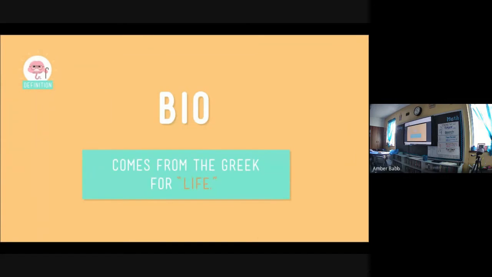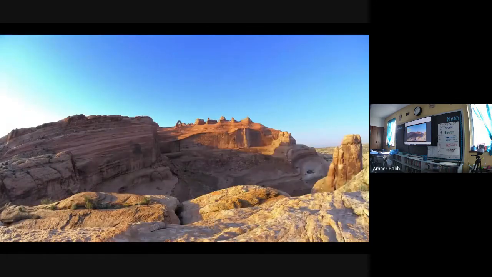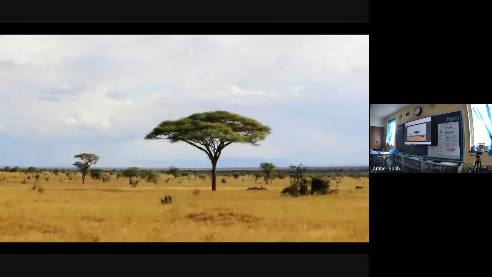Bio is Greek for life, and like geo, you've probably heard it before in words like biology, the study of life. The biosphere is made up of many different biomes. Biomes are regions that have similar kinds of plants, animals, and other living things that have adapted to live in that particular region's terrain and climate. Deserts and forests are types of biomes. So are rainforest, grasslands, and wetlands. All of these biomes and many more make up the biosphere.